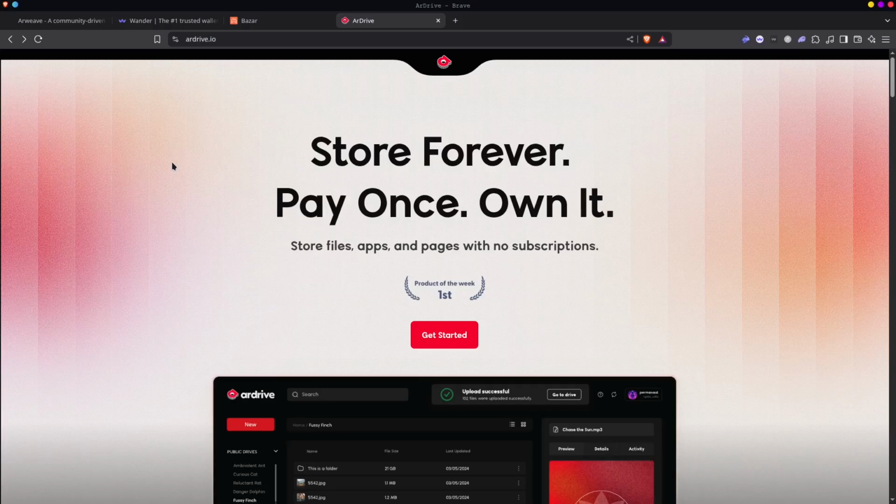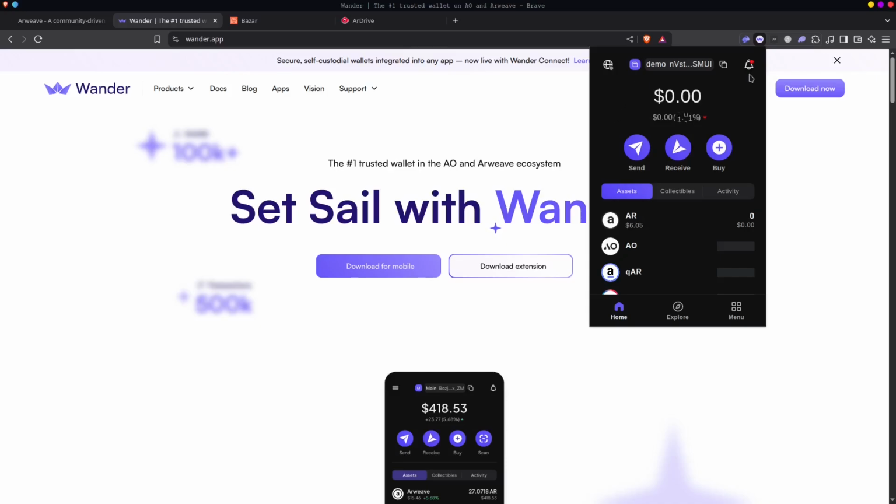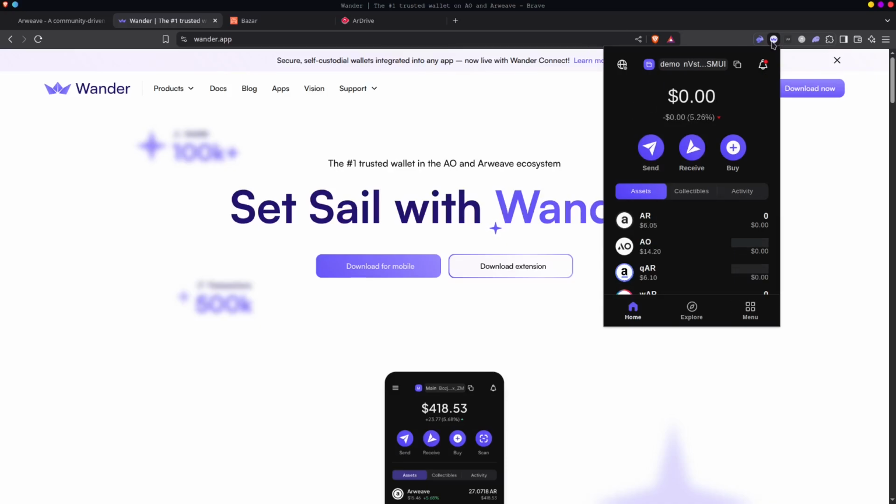But before you do any uploading, the first thing you'll need to do is install a browser wallet. And the one that I use is Wanda, which you can just go to wanda.app and install either the mobile version, but we'll be using the browser extension. So you'll just go ahead and install the extension, and when you're done, you'll see the logo pop up on your top right. And if you click that, you'll have something like this. Just make sure that when you're creating your wallet, to write down the seed phrase that you're given and keep it safely so that you always have access to your wallet anytime you need it in the future.